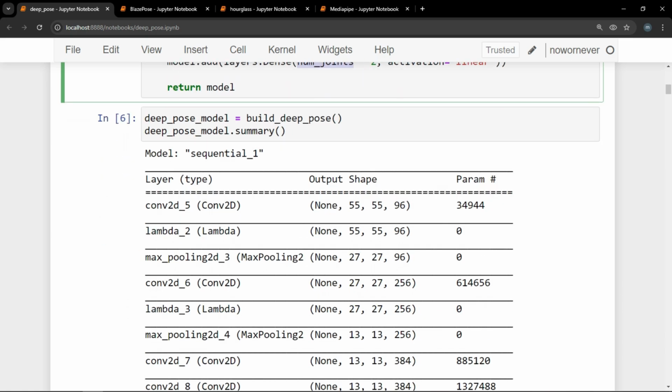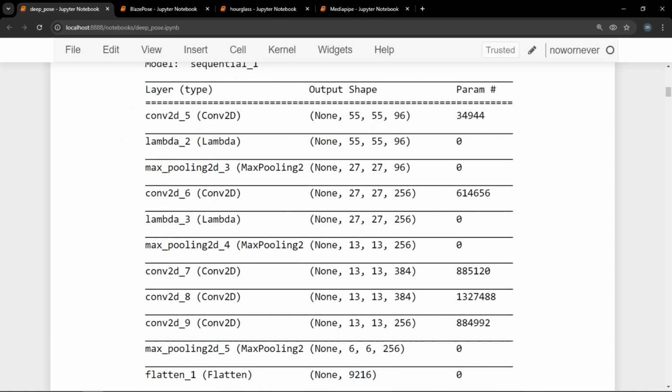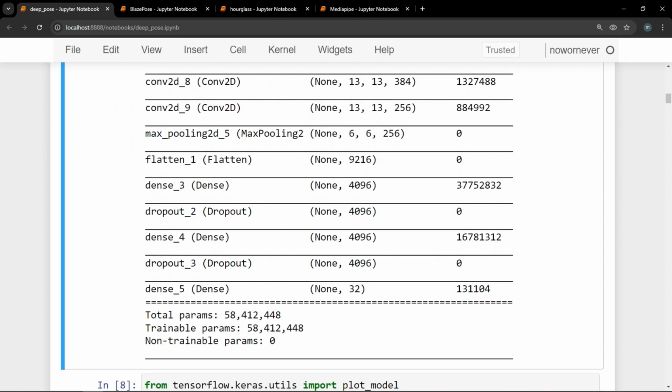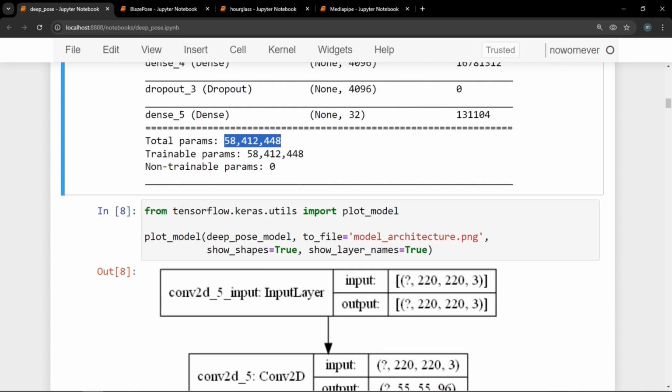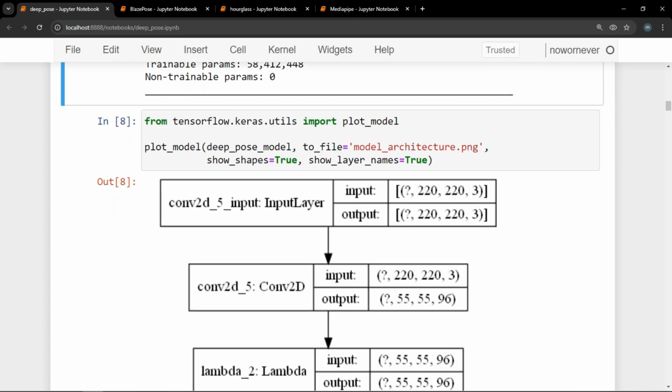Below is a summary of the model and a visual representation.